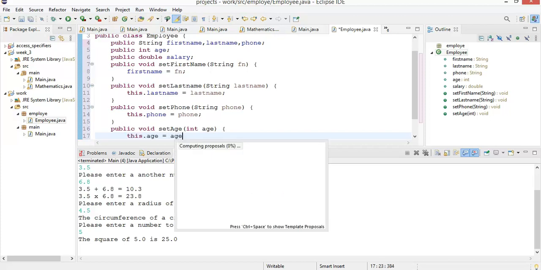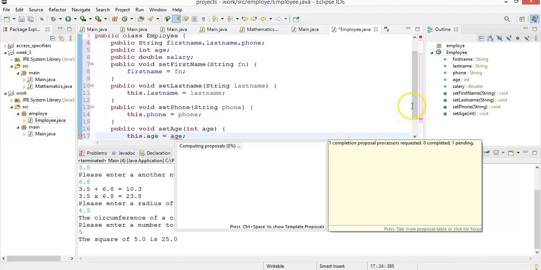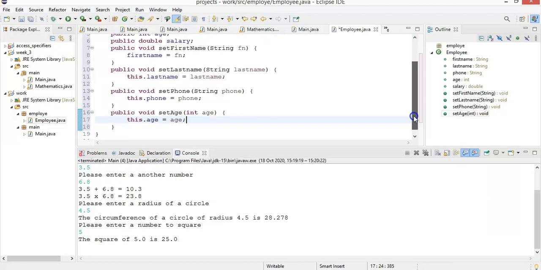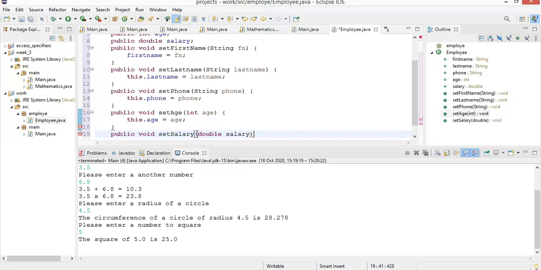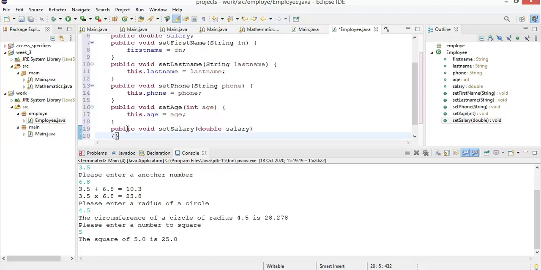Then you move on to that of salary. So you have public void set salary, with double salary. Since the names are the same, I have to use the this keyword. So this dot salary is equal to salary.